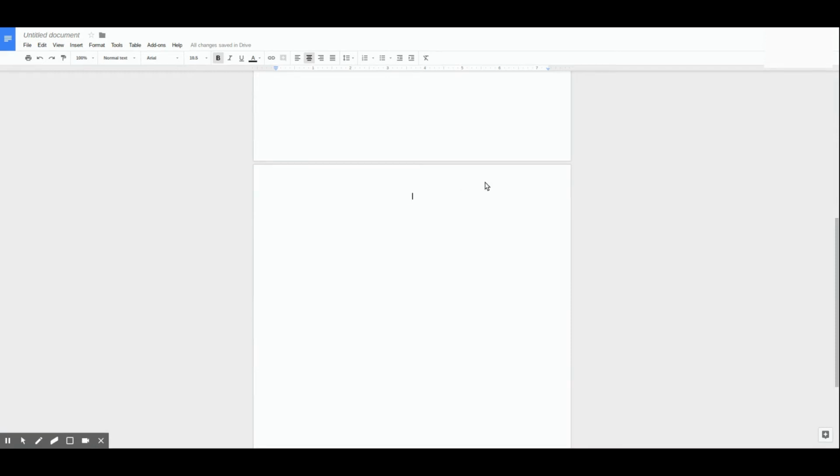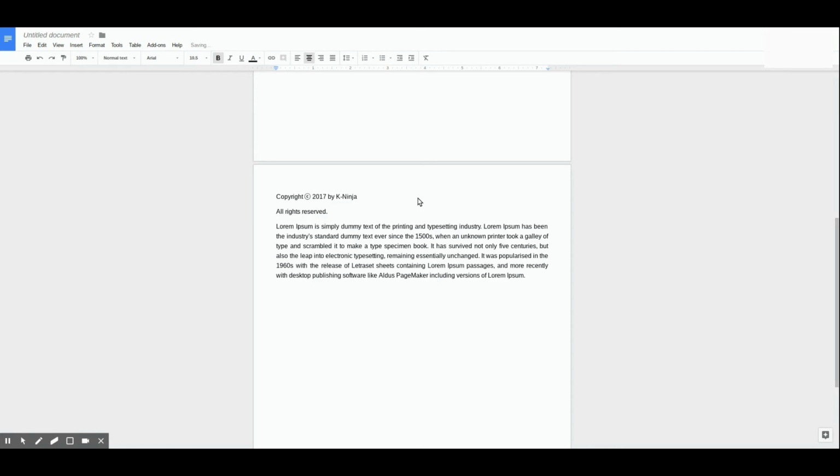So the next page that we need is a copyright page, okay? And I'm not going to teach you how to make a copyright page in this lesson. I'm basically going to just paste some copyright text with some filler text that I made, just for the purposes of this example.